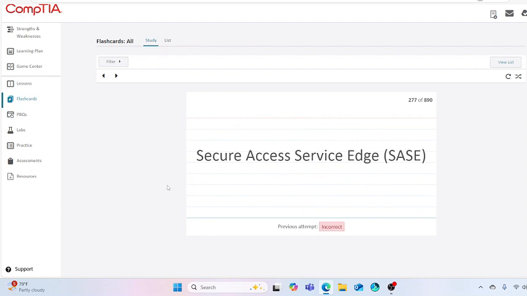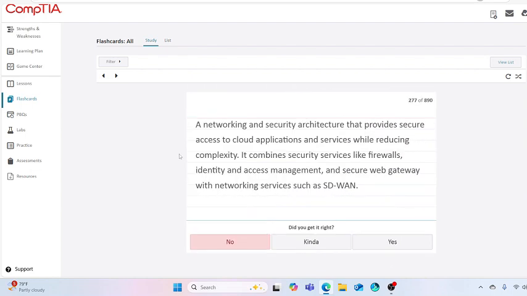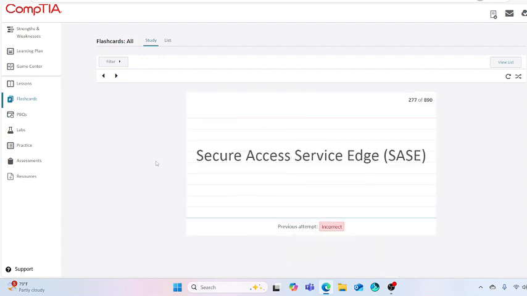Secure Access Service Edge. A networking and security architecture that provides secure access to cloud applications and services while reducing complexity. It combines security services like firewalls, identity and access management, and secure web gateway with networking services such as SD-WAN. Secure Access Service Edge, SASE.